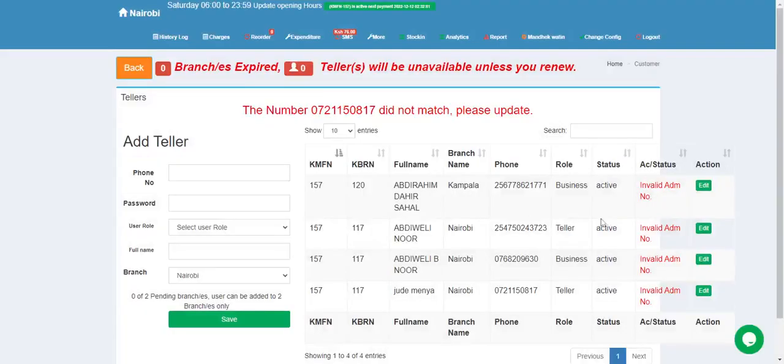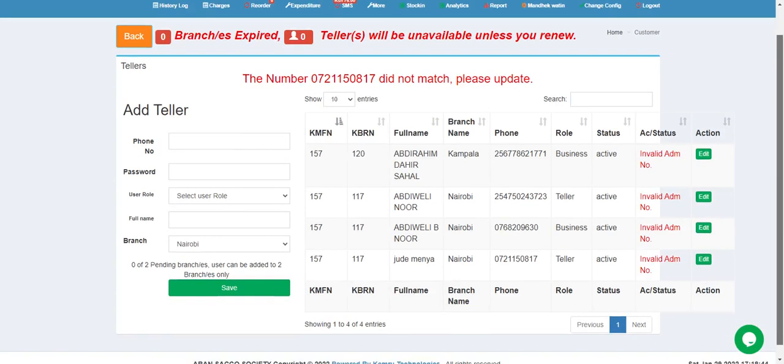Admin can see the tellers. This is invalid admin number. It says the admin number is invalid because I'm not an admin. So this is my number, but I'm not an admin here. That is why it says admin number is invalid. So we cannot do any changes here.